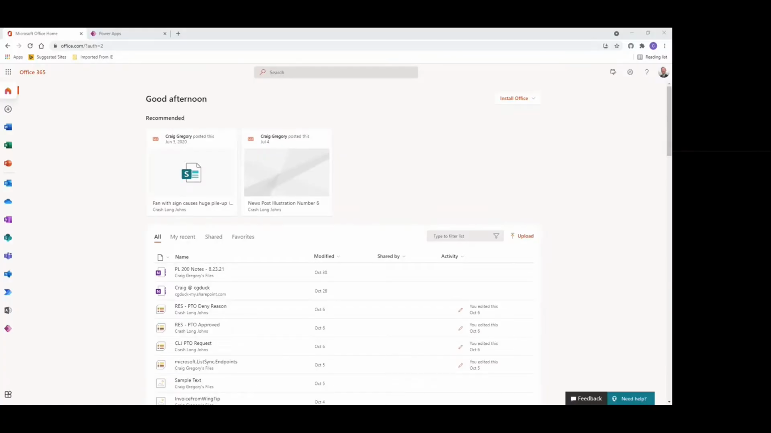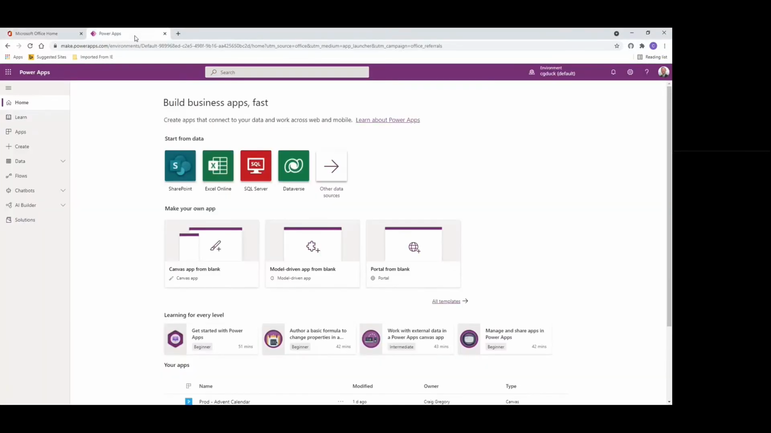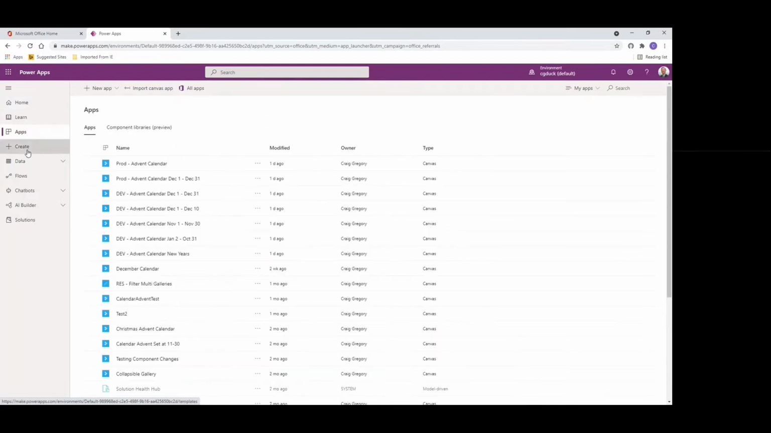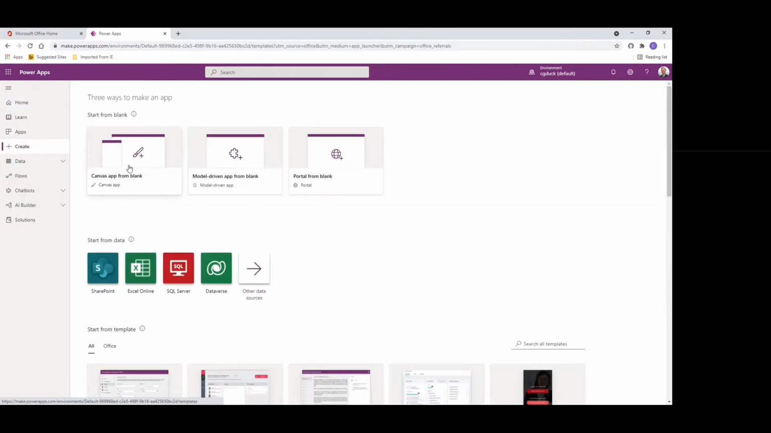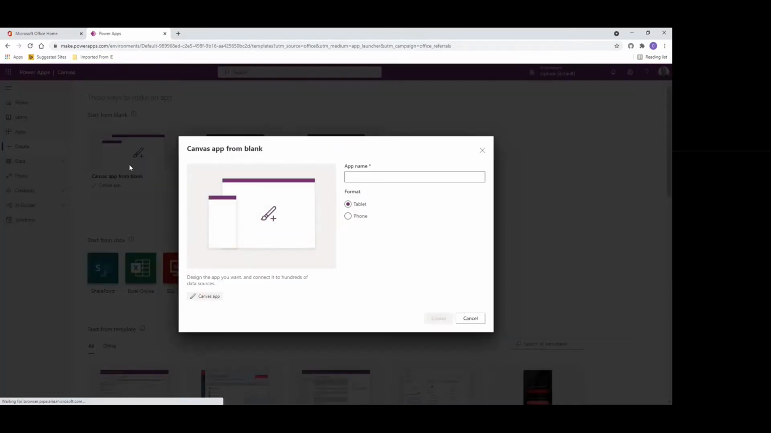Now that we're at the computer, you'll see once again we're at Office 365 Home, and we're going to go ahead and click on either the Power Apps icon or all apps and click on Power Apps. When it opens up, you'll be at the Home portal. In the Home, you have various options where you can create a blank canvas app. You can do it from the Home, in the apps, or on Create. So we're going to go ahead and click on Canvas App from Blank.